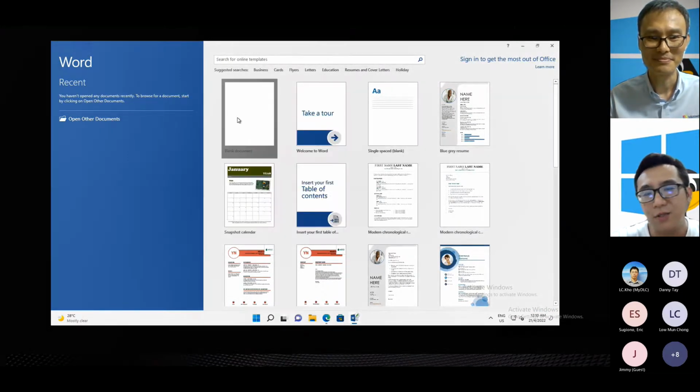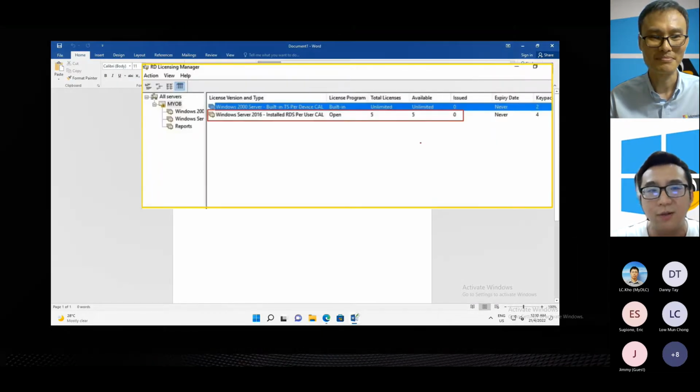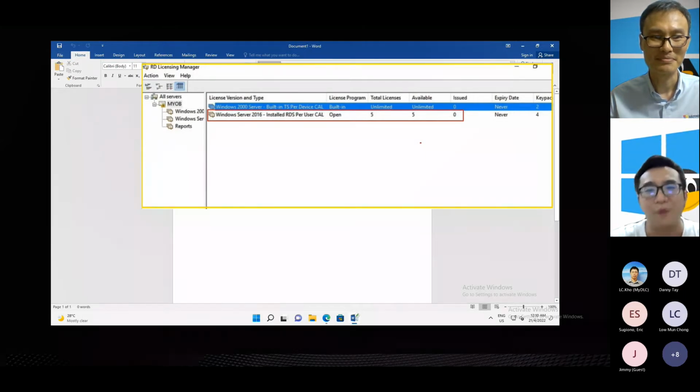Okay. So maybe you will ask how many connections I can connect to use. Actually, it very much depends on the license. So for example here, the license I imported is a 5 license, which means that maximum you can have 5 concurrent users access it. Okay, so this is about how simple it is to set up the remote apps.